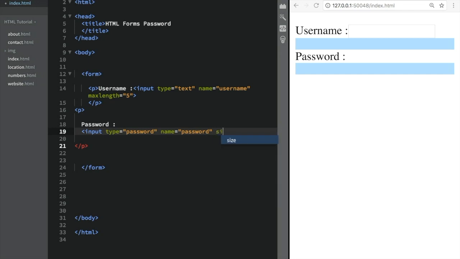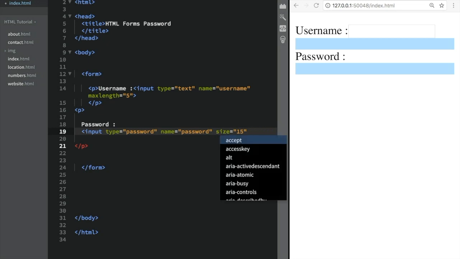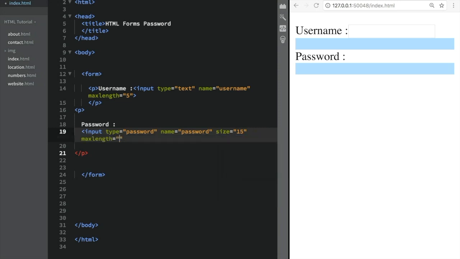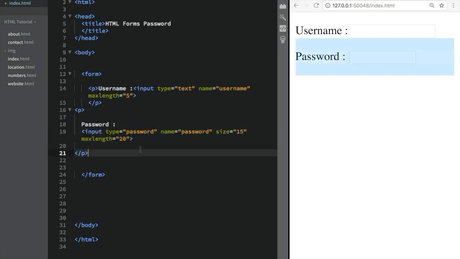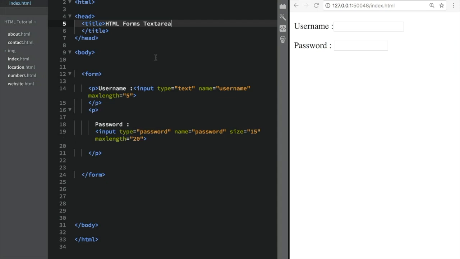And then again, we're going to have a size attribute. Let's say 15. And now you already know the maxlength. Let me get my code tips again. Maxlength over here, and again we're going to say something like 20. The difference with the password is, as you can see, as I'm typing, it's hiding, so we cannot see what we're typing. So this is the way we can put an input that has a type of password. And next, we're going to look at HTML forms, the text area form.